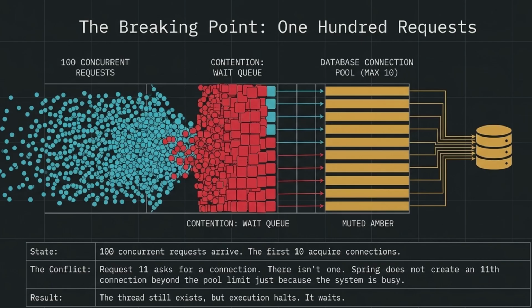What happens when 100 concurrent requests arrive? It's interesting. We have 200 threads, so the web server itself has no problem accepting all 100 incoming connections. The code starts executing. The server happily assigns 100 request handling threads to execute the application code. But remember the constraint we established? The 10 database connections. Exactly.